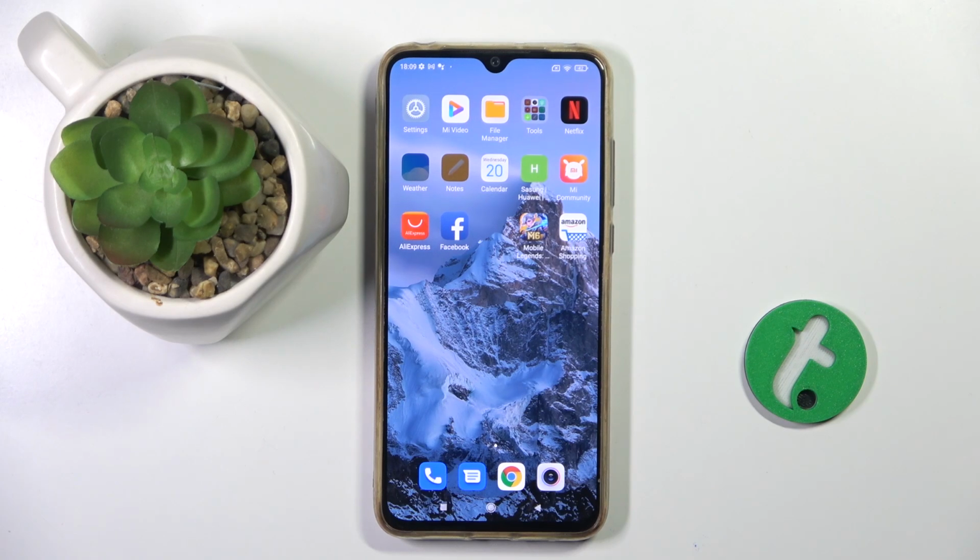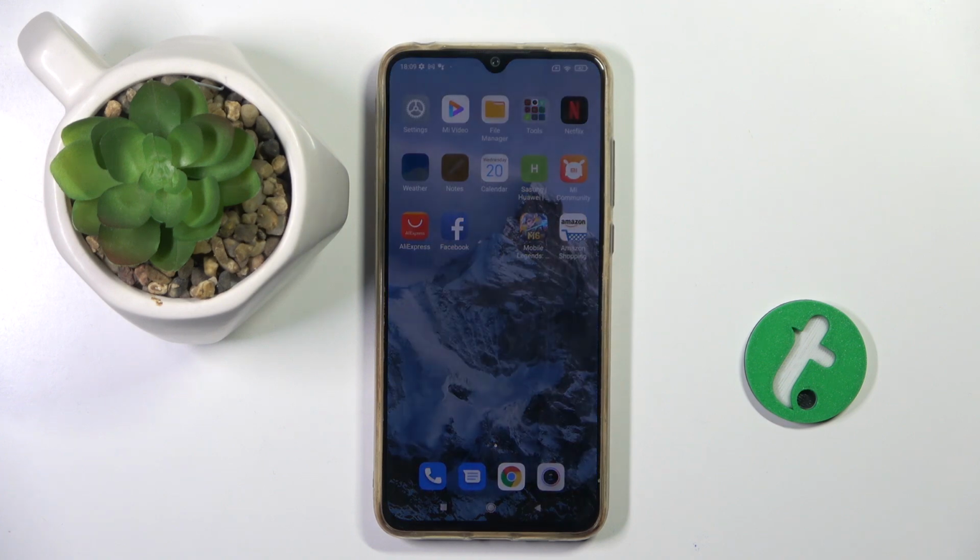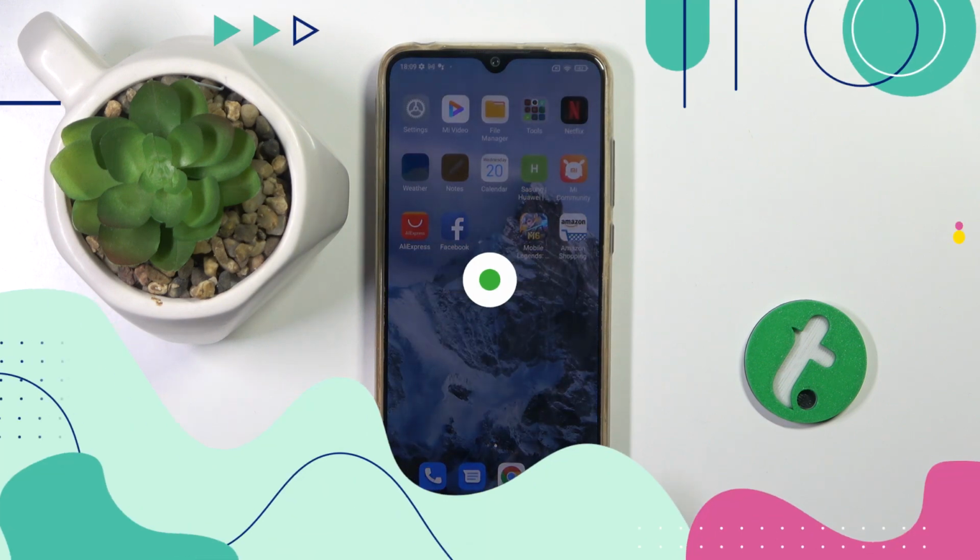In front of me is Redmi Mi 9 Lite, and in this video I am going to show you how to hide sensitive notifications on lock screen on this device.